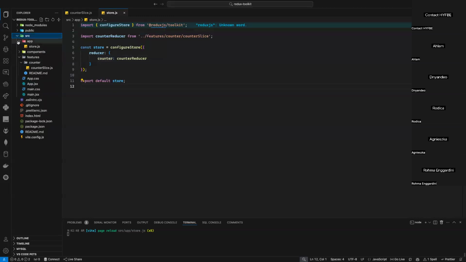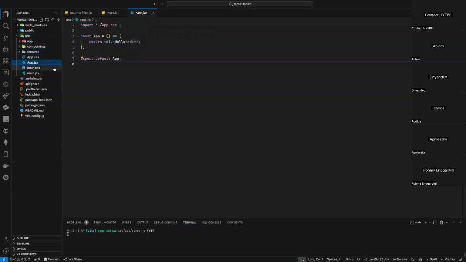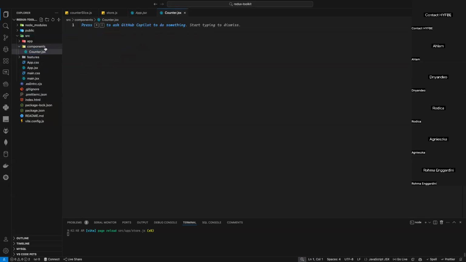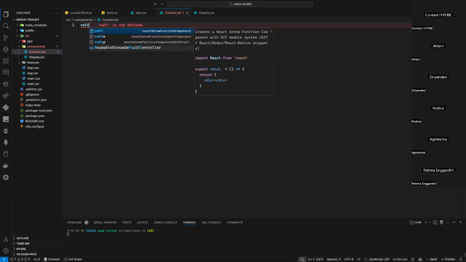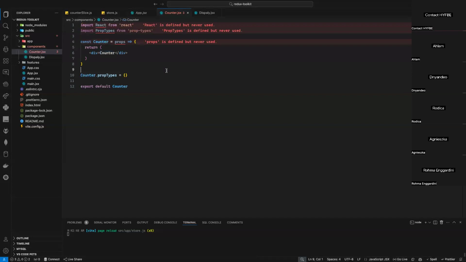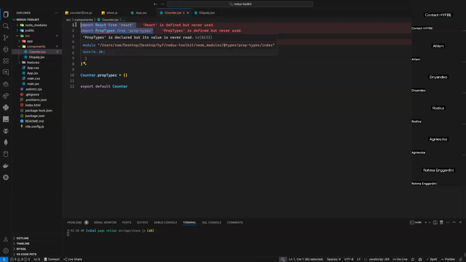Now I will go to my component. In my app component, I have nothing, so I'm trying to create a counter. I just need to create two parts here. Let's name the first one Counter.jsx. The second component I will name Display, because I'm trying to display the value: Display.jsx. For Counter, I just need to create a normal React component. Voila.